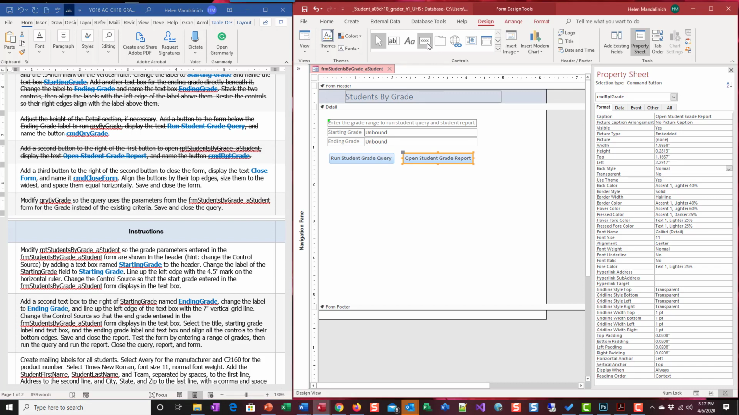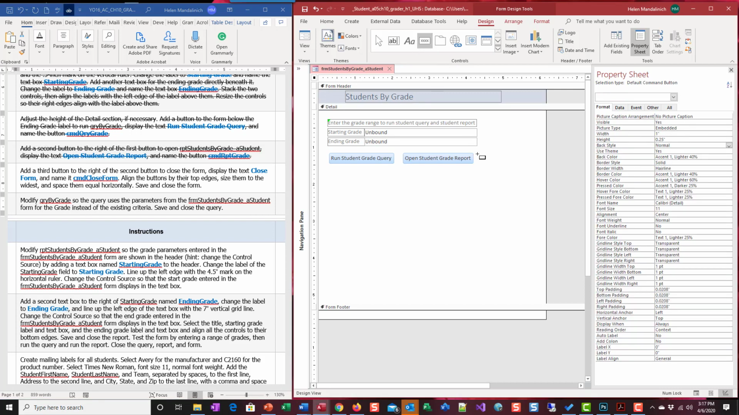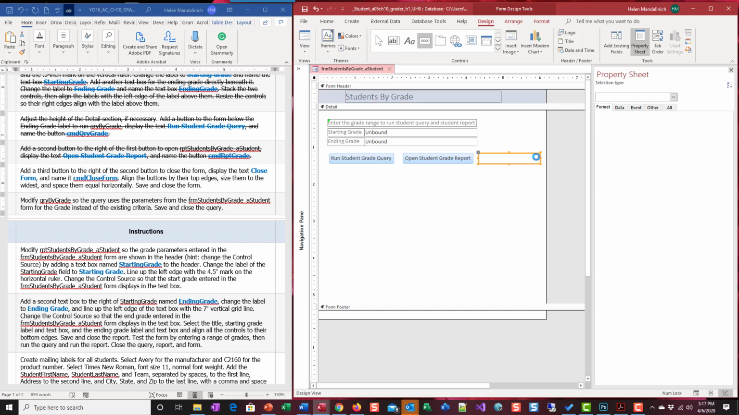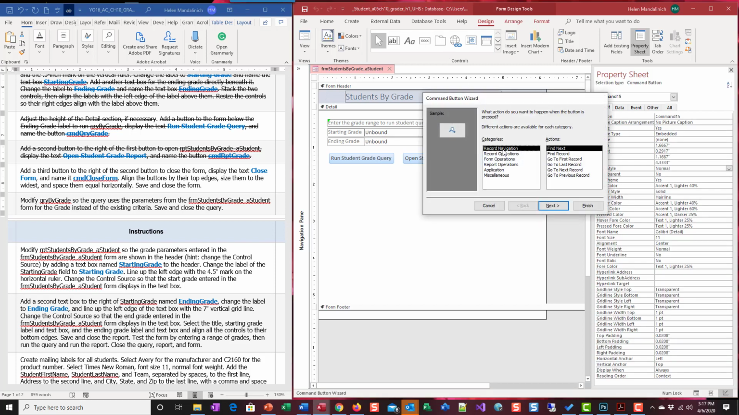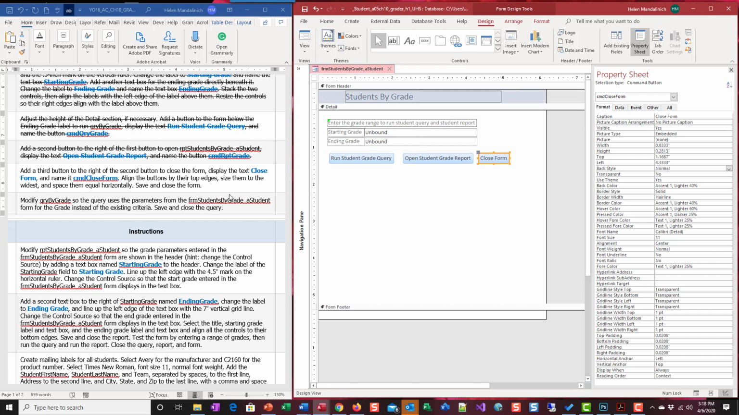So we've got that done, and we're going to do a third button that's going to close the form. So we're going to come up here, I'm going to click off of it, come up here, lay another button down. This time we're working on this form and we want to close this form. So we would go to form operations, close form. The text is going to stay closed form. We still have to select it though. Next, and then it's going to be CMD close form. And finish. So we have that done.